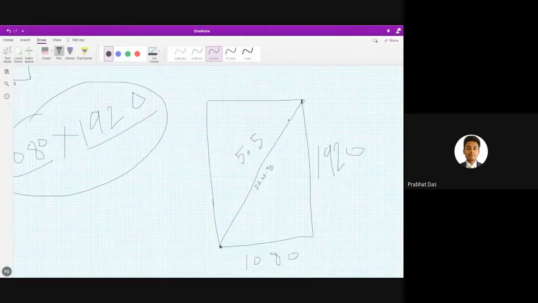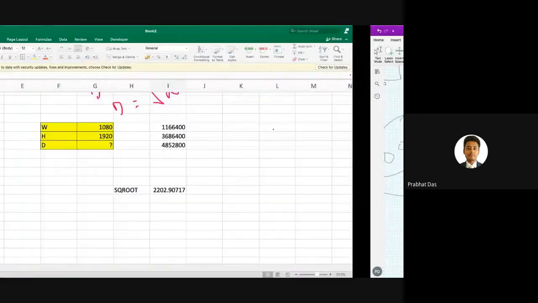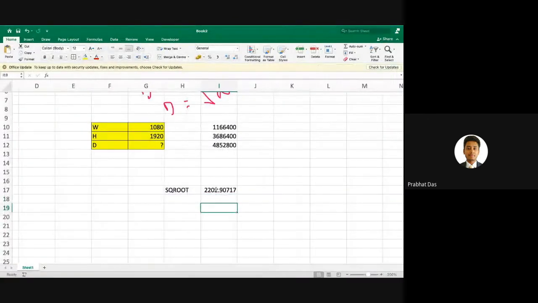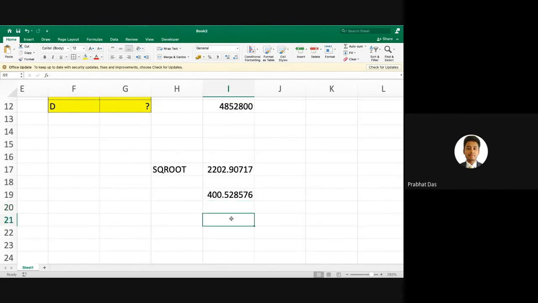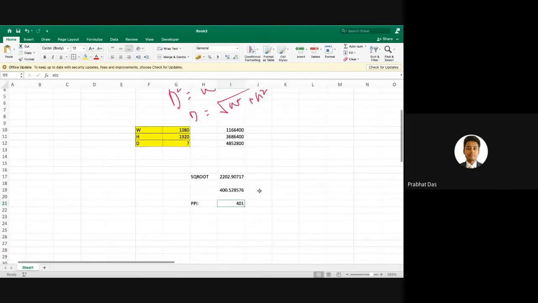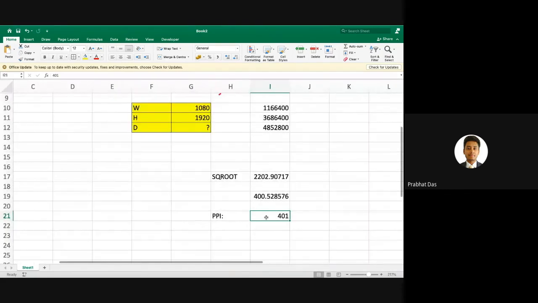As per the hypothetical situation, the size of the display was 5.5 inches. So in the next step, we will directly divide the number of pixels that we got for the diagonal region by 5.5. The value comes to be 400, which is approximately 401. So if we talk about PPI, then for this display with 1080 into 1920, the number of pixels that we have per inch is 401.